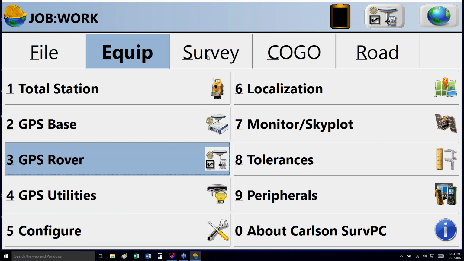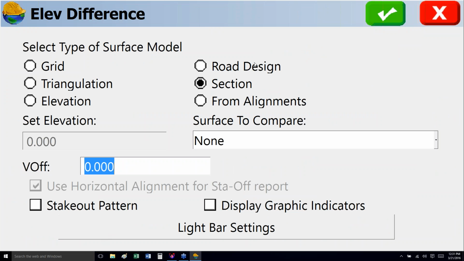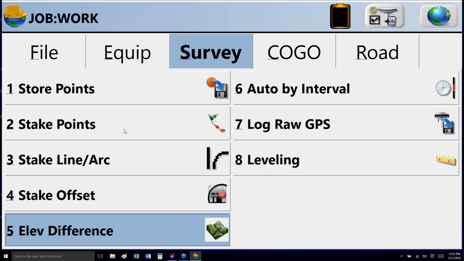So let's go to a simple one. Let's go to survey. Very tab-based and very simple layout. I really like it. Elevation difference. And let's use, now let me go back. Let's slow down a little bit.